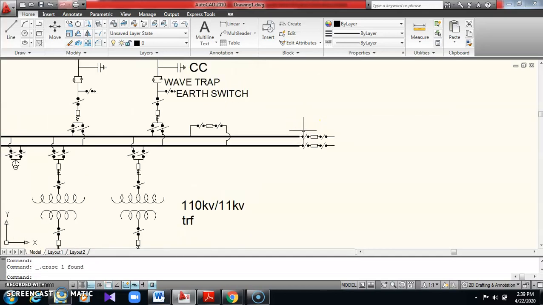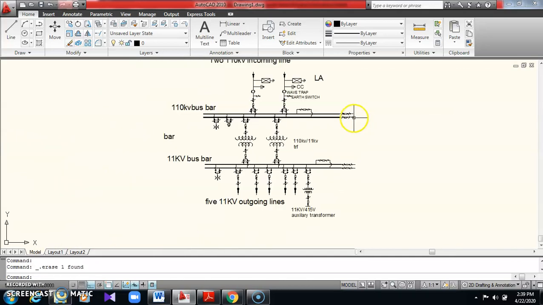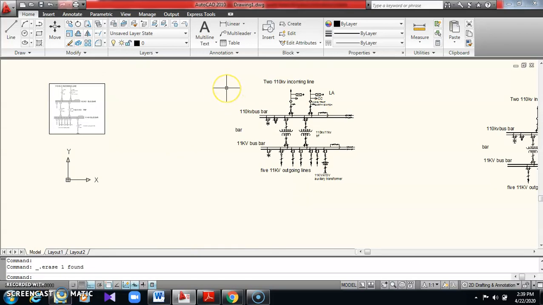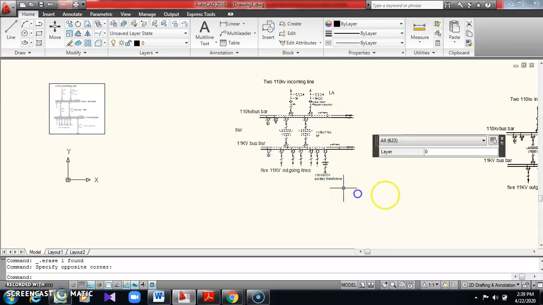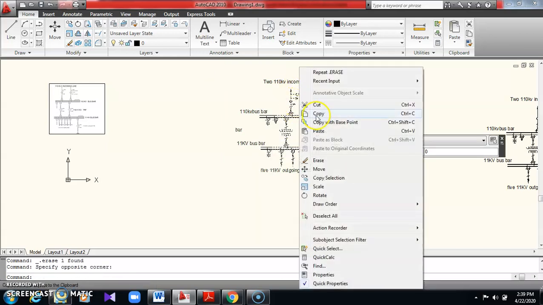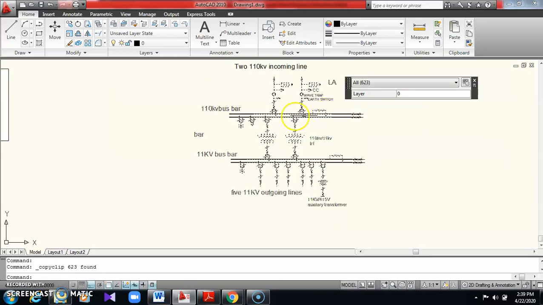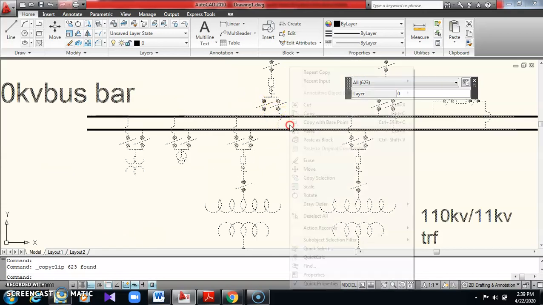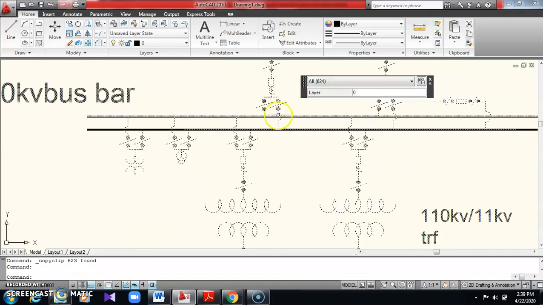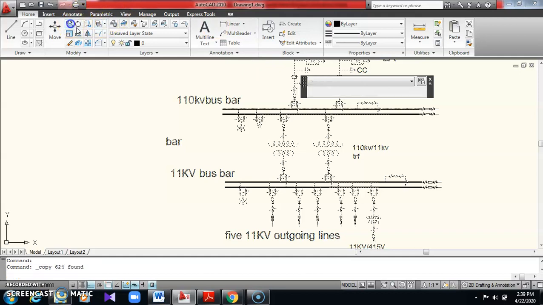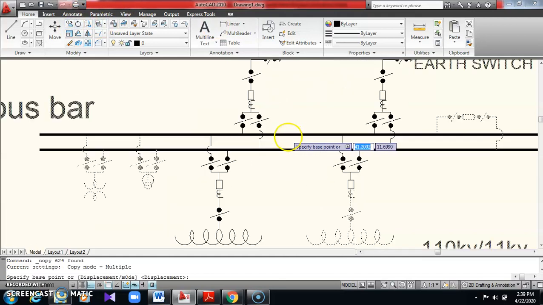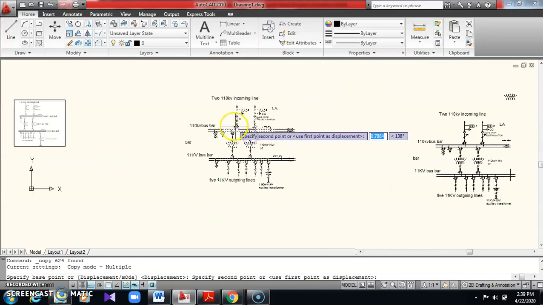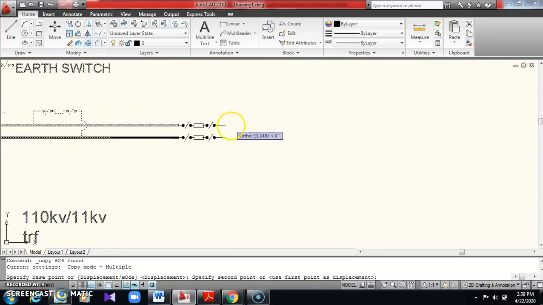Okay, so now what I'll do here? This is sectionalized, no? So now copy this section, whatever you have drawn. Okay, copy this, and now what you can do here? Just take this point. Once again, I'll copy this, better. Already I copied, and I'll take this point. And you can paste it over here.